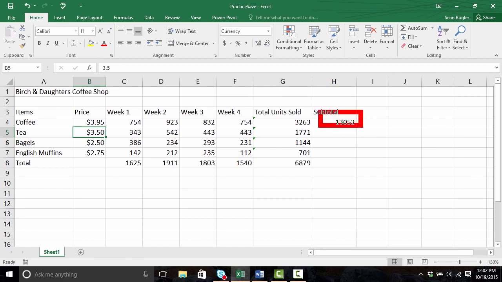Did my subtotal change? No, it's still $13,052. The reason being is that we told Excel what to do, not where to look. Remember when I showed you the formula bar? If I click inside this cell right here, I can see that the formula isn't looking at this cell right here to see if it's changed. It still says 4.